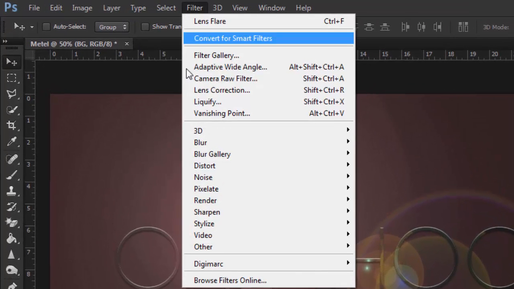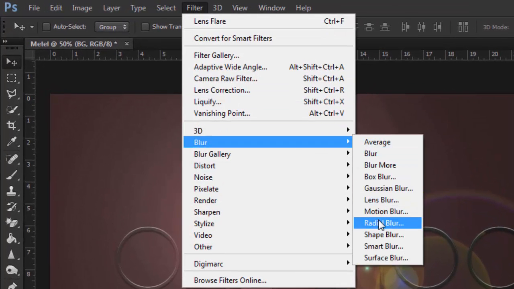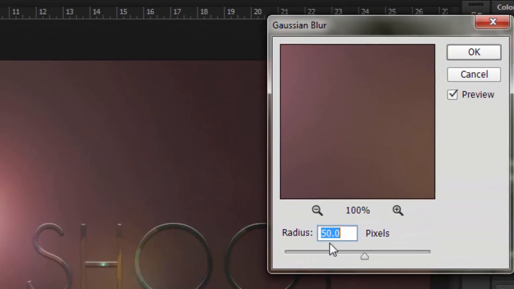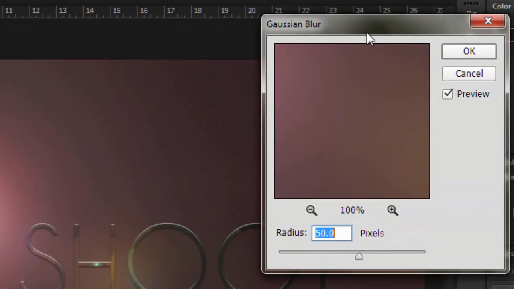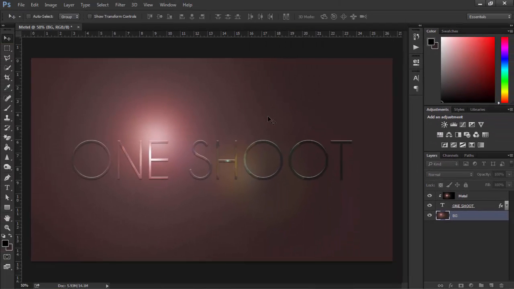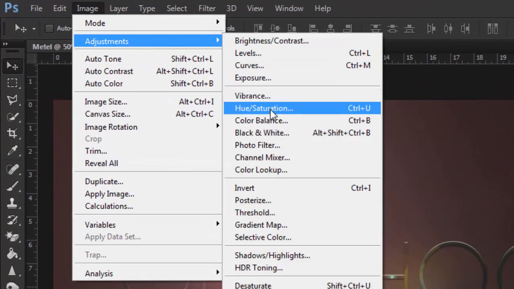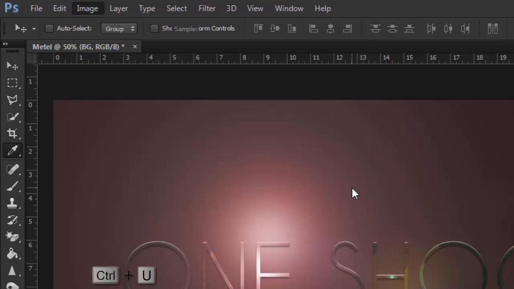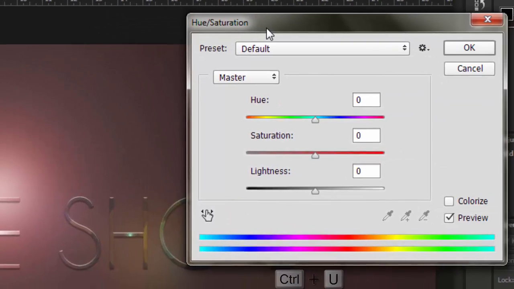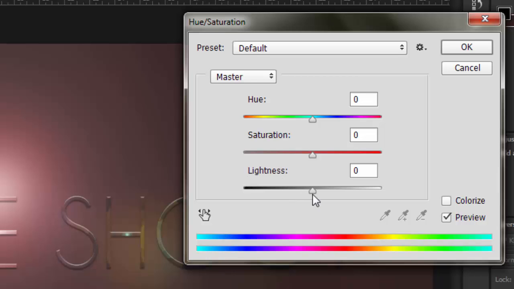Go to Filter, Blur, and Gaussian Blur. The radius is 50.0. Hit OK. Now as you know, it is so bright, so we will go to Image Adjustments and Hue/Saturation. For the shortcut, press Ctrl plus U and we will correct some colors. We will reduce its lightness to about minus 18, hit OK.